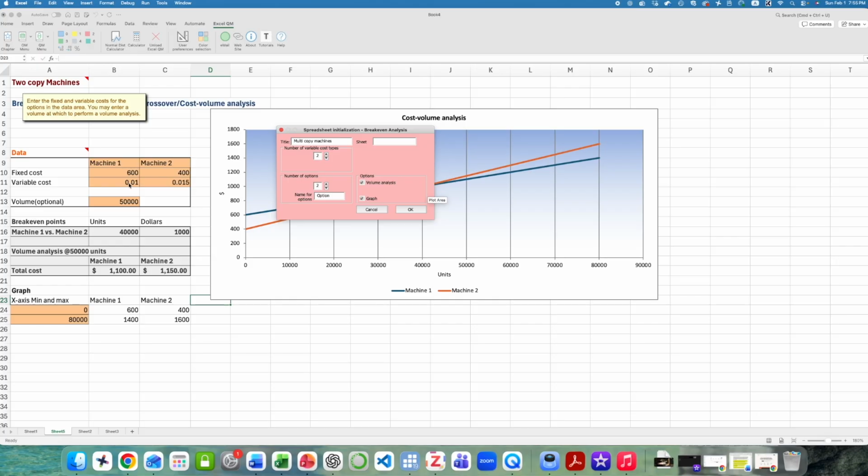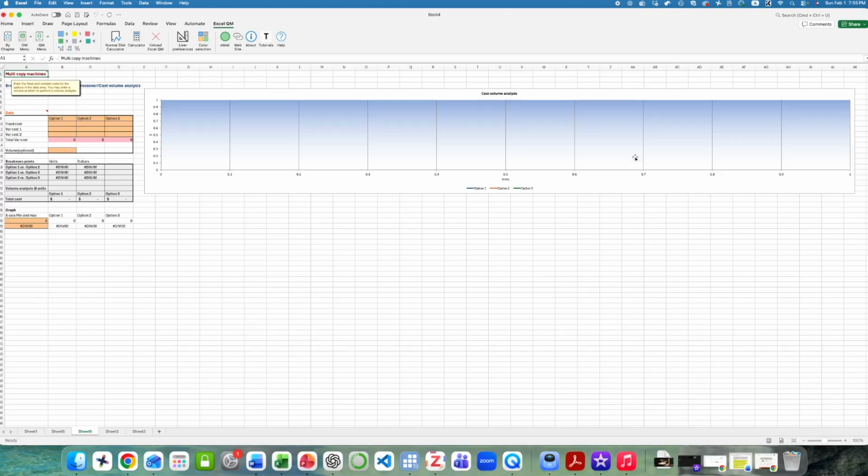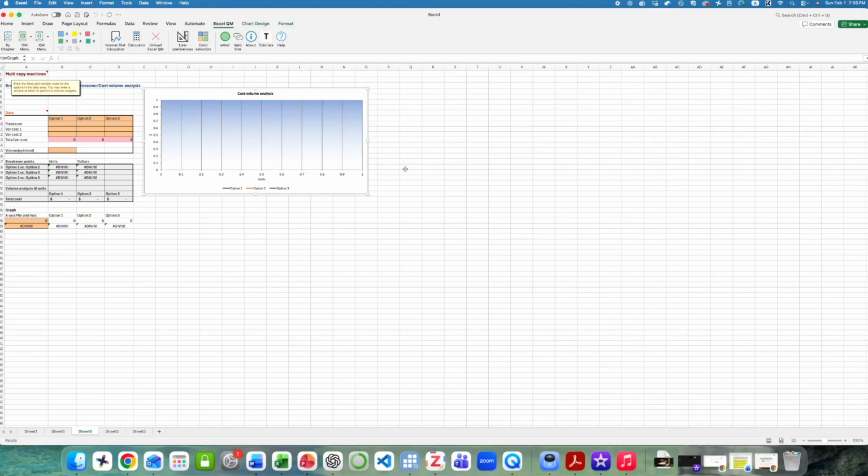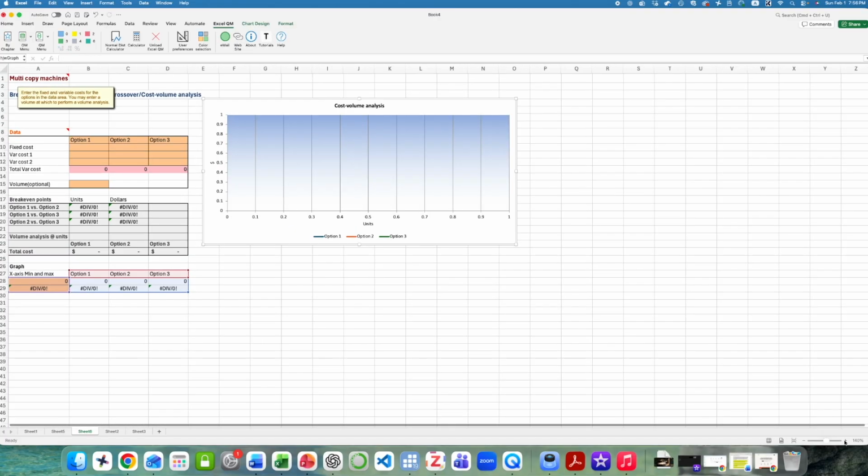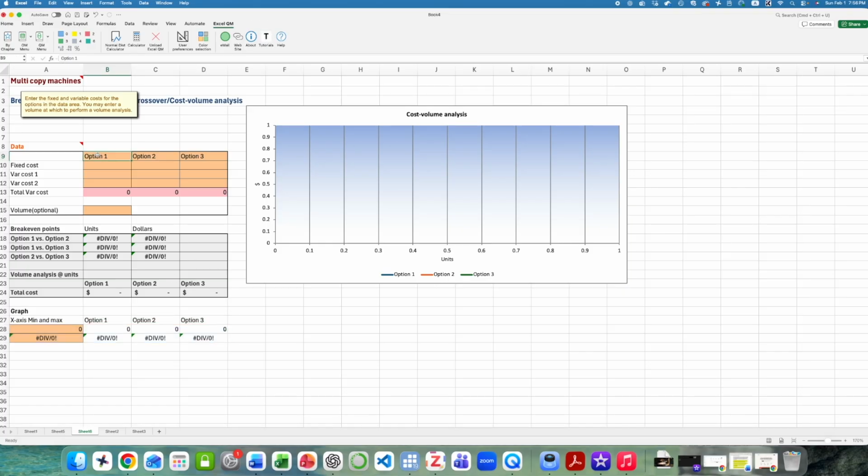Let's assume that it's not only about the papers, it's also about the ink or maintenance service as a variable cost. Number of options to 3, and let's see what will happen here. So we have 3 options now. Let's assume we have 3 machines as a selection. I would go with machine 1, machine 2, machine 3.